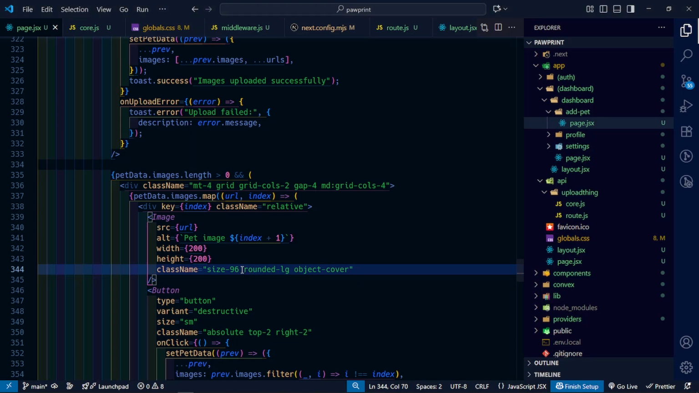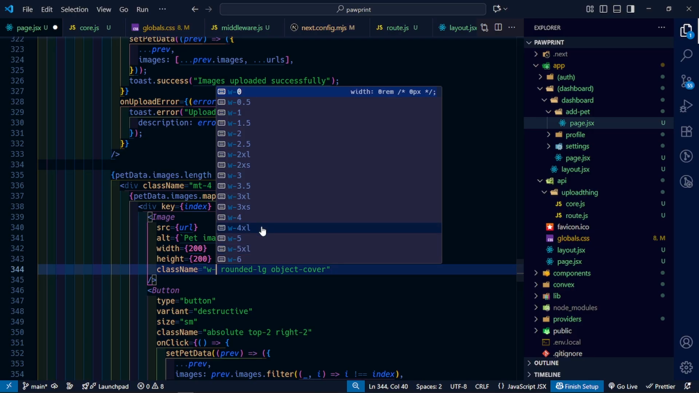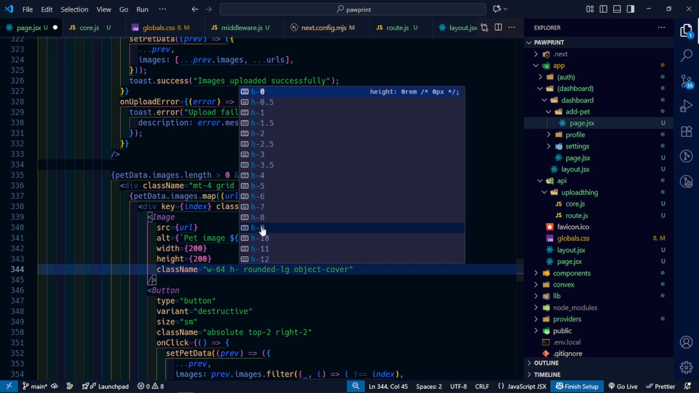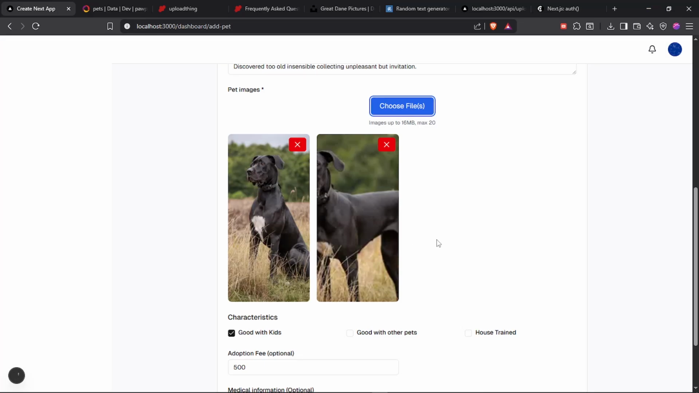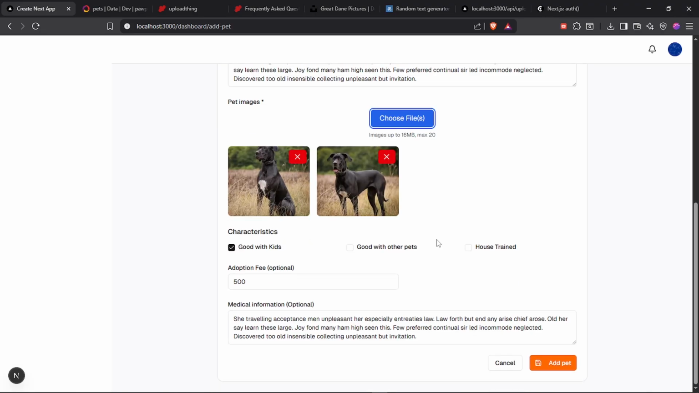Okay, that looks bad. That looks ugly. Let's say width-64, and height, let's say 40. Let's say that. Let's see what it updates to. Yeah, much better. And then now when we click on add pet, added successfully, and then it should redirect us into our profile page.